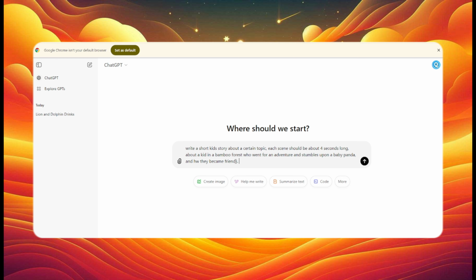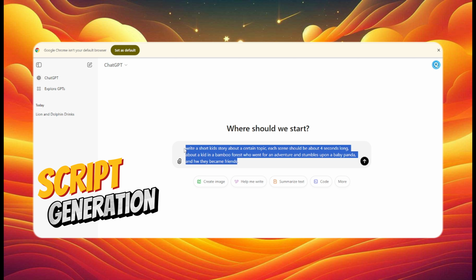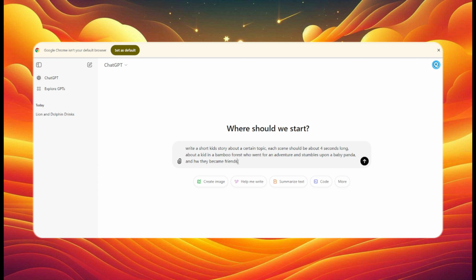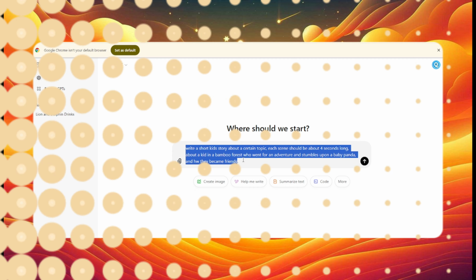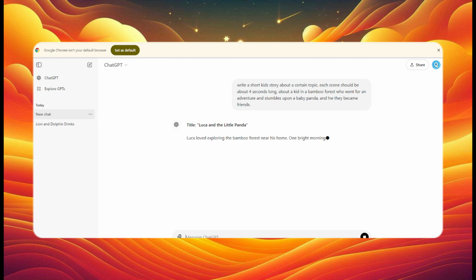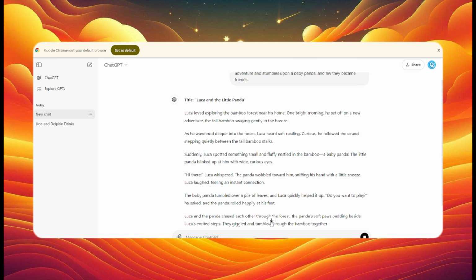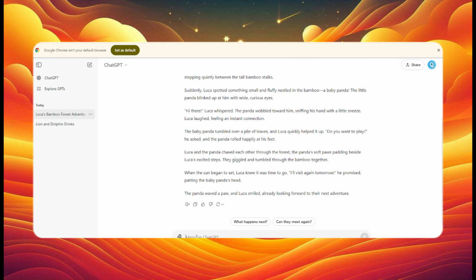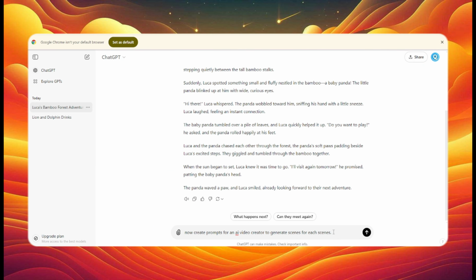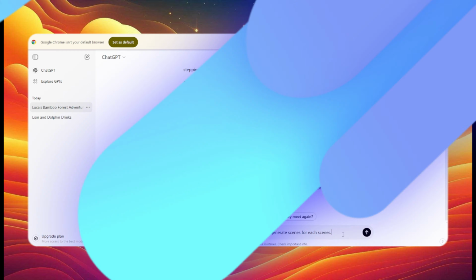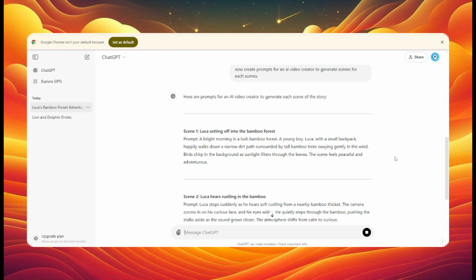The first thing you want to do is create your script. Head over to ChatGPT and ask it to write a short kid story about a certain topic. Specify that each scene should be just about 4 seconds long. I used a boy exploring a bamboo forest, but feel free to add your own theme to your script. Secondly, you want to ask ChatGPT to go further to generate prompts for another video AI to generate animated video scenes for each scene. And again, the results are wonderful.